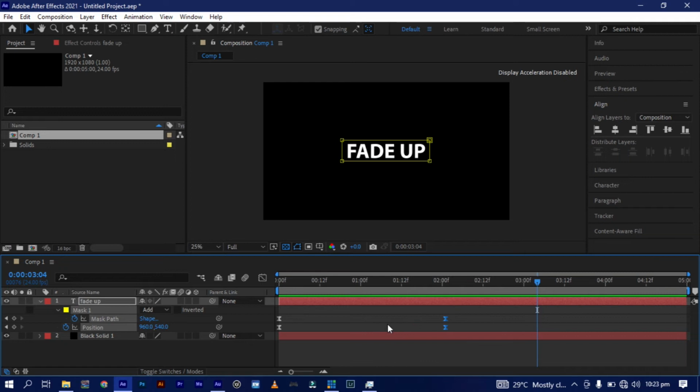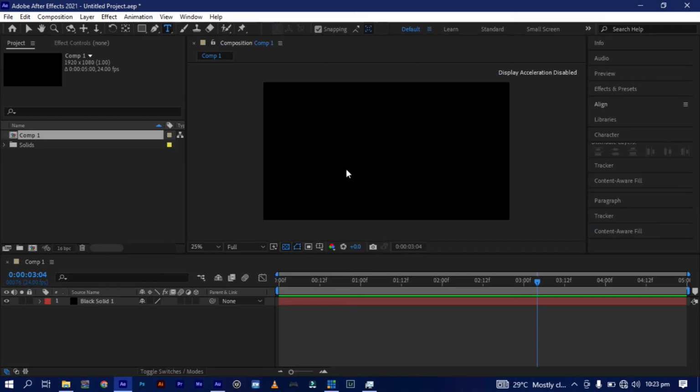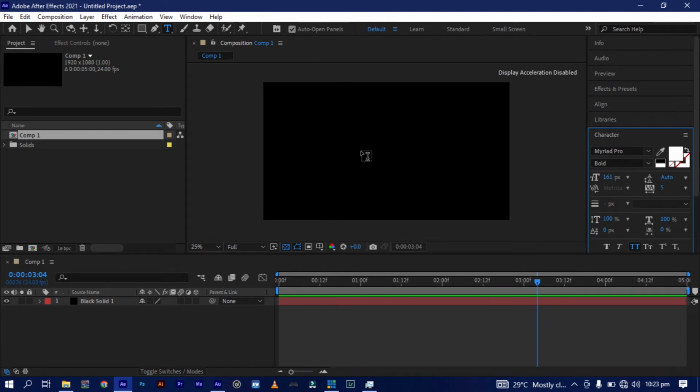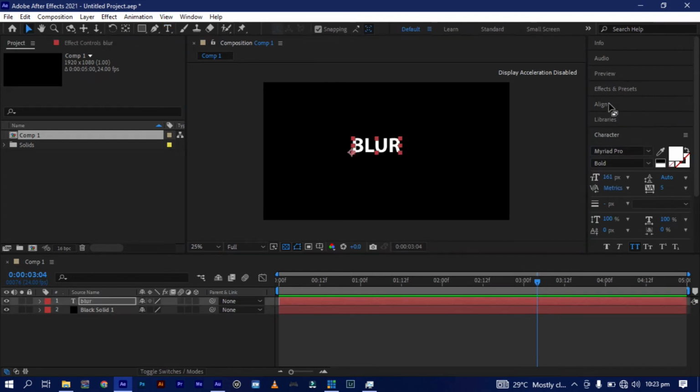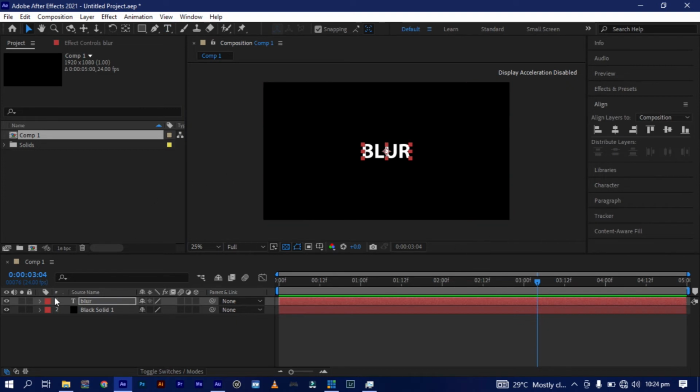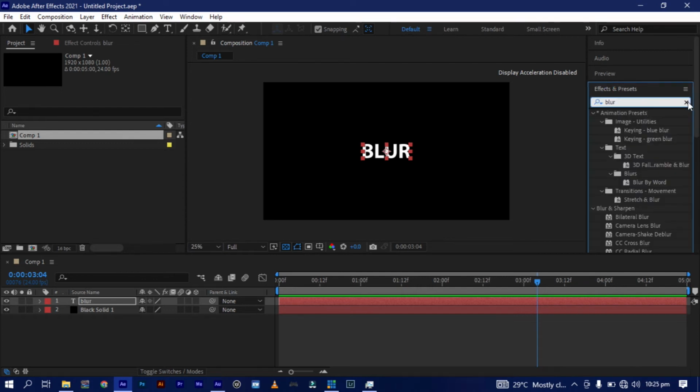So that's how you do our second text effect. Now for our third text effect, let's type in the word blur. Now we're going to do something a little bit different for this one. We're going to the effects and presets tab. In our effects and presets tab, we're going to search the word Gaussian blur.